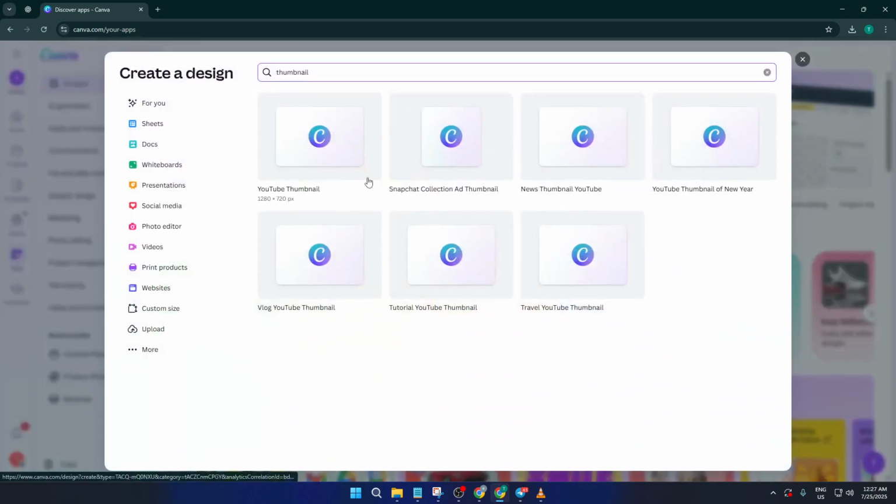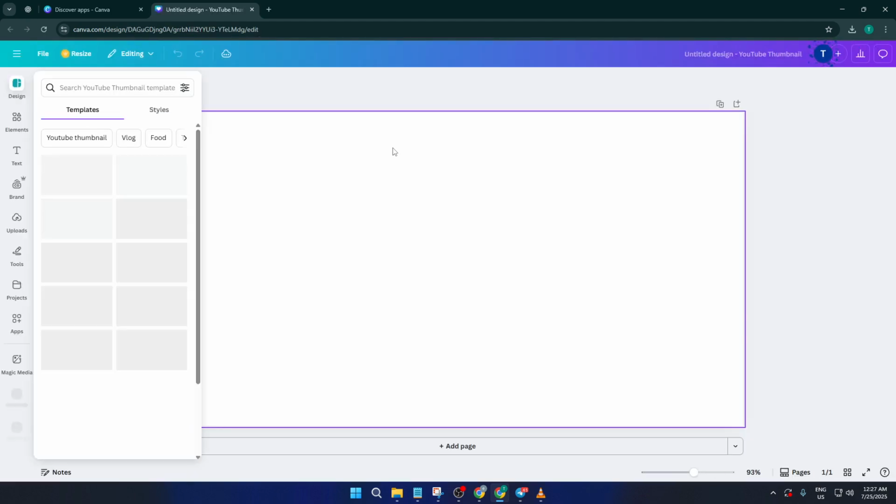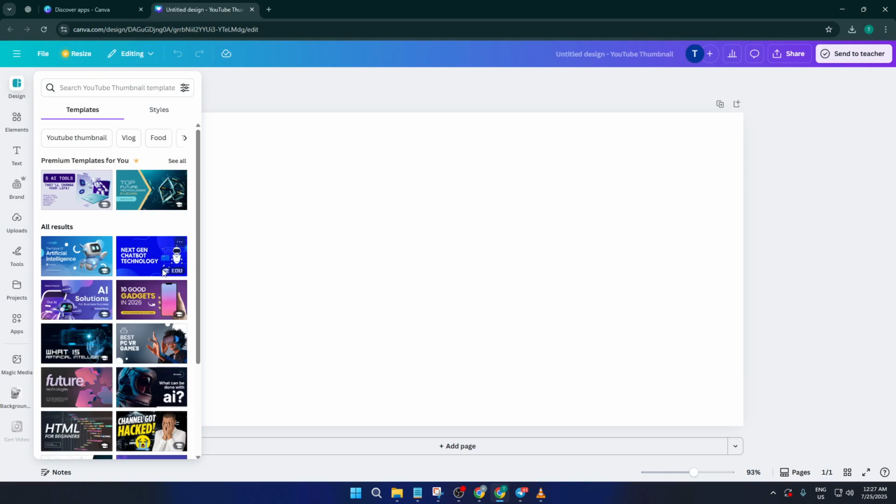This little trick saves you a ton of time because Canva automatically filters out all the noise and brings you right to designs perfectly sized for YouTube thumbnails. No need to guess measurements or fiddle around with sizes. You get exactly what you need instantly.